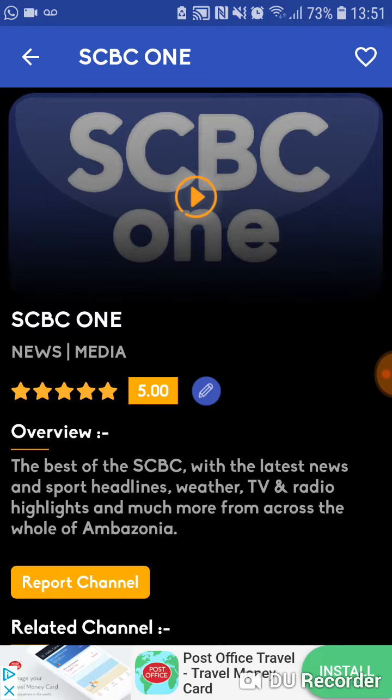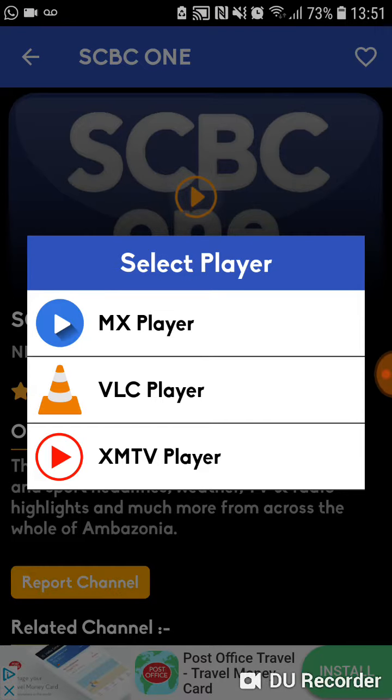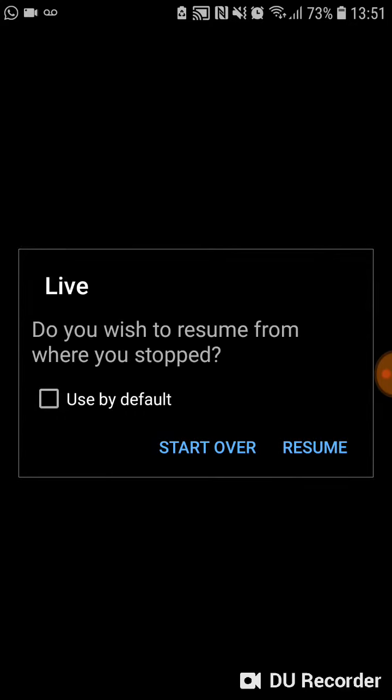So we'll jump straight into the player itself. Once you're on the channel page or landing page, once you click on play, it now gives you the option of 3 different players. We've got the MX player, the VLC player, and the XMTV player. These are 3 main players which we are using, which means you can select either of them for your view. So I will go with the MX player for now, just to view SCBC TV.